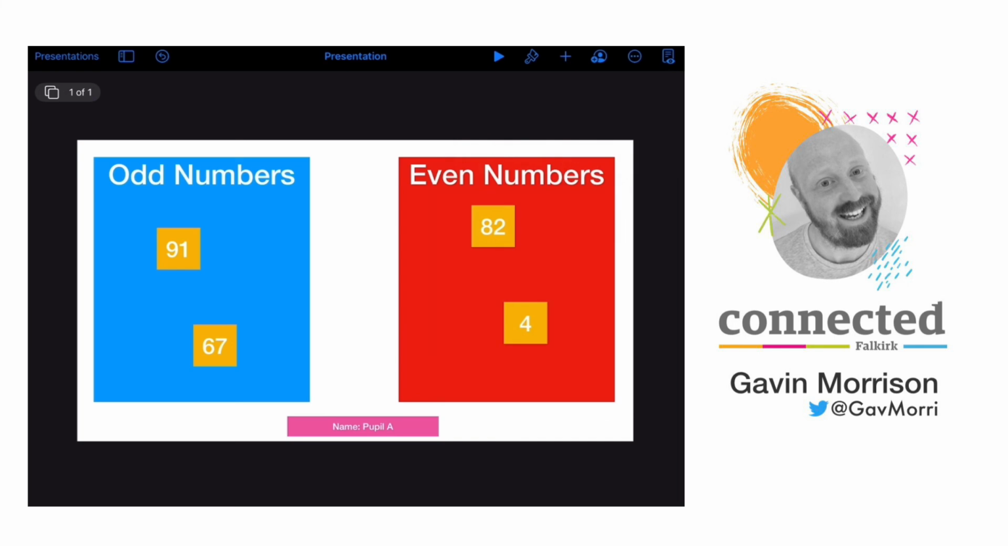So that's how to use the lock feature to create a card sort activity in Keynote. Really good for card sort, sequencing or Diamond 9 activities. I hope you enjoy trying this out in your own classrooms.